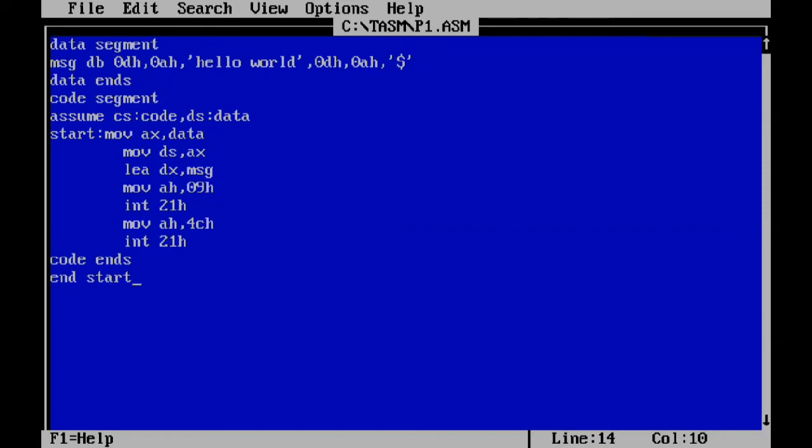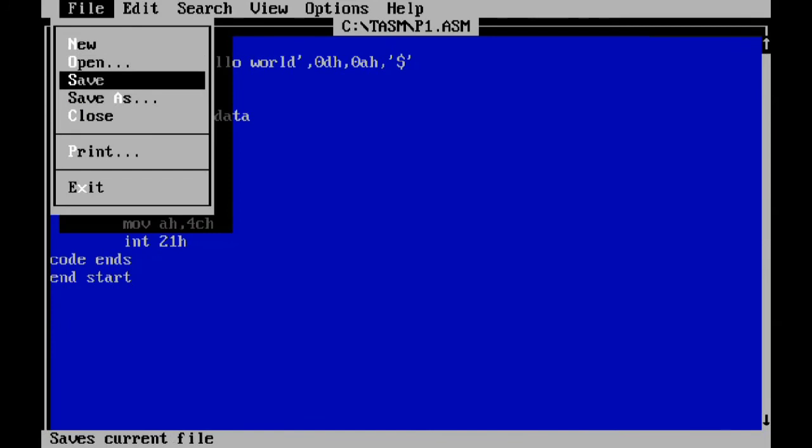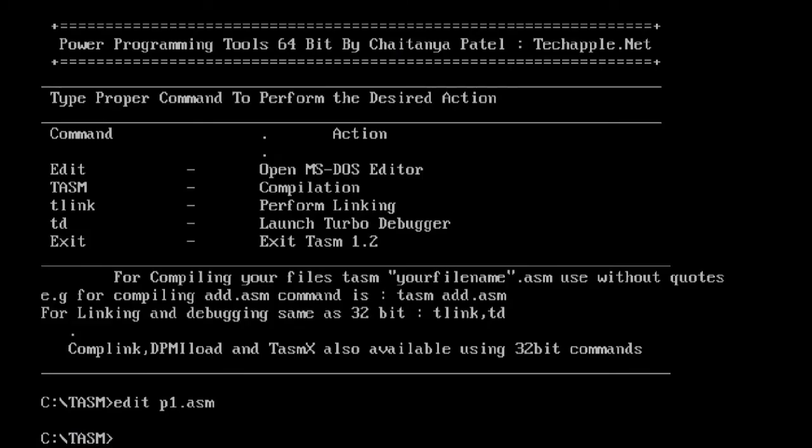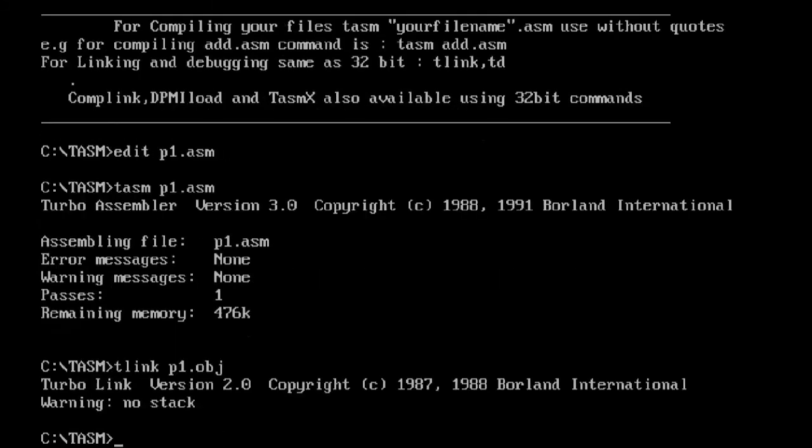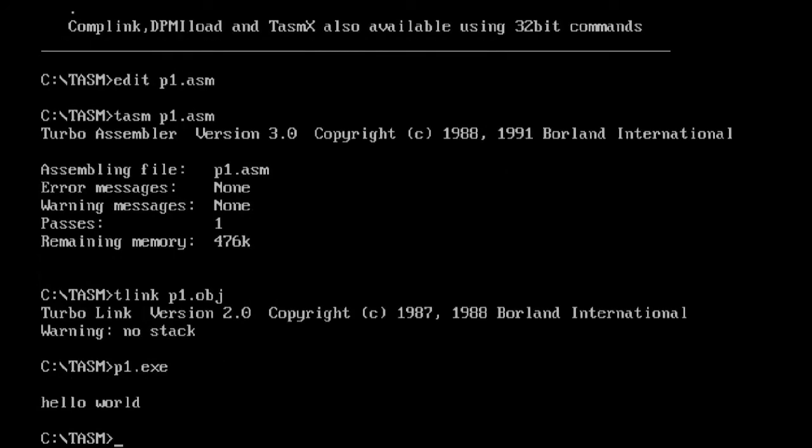This is a small program to print a string on the screen. Just save the program and exit from it. Now compile the program by using the command TASM. Here the compilation is called assembling. So TASM p1.asm. In my program there are no errors and warnings. Perform the linking operation by using tlink, name of the program p1.obj. You can see Turbo Link version 2.0. And to run your program, just type the name of the program, that is p1.exe or simply p1. You can see that a string is displayed on the screen, that is hello world.